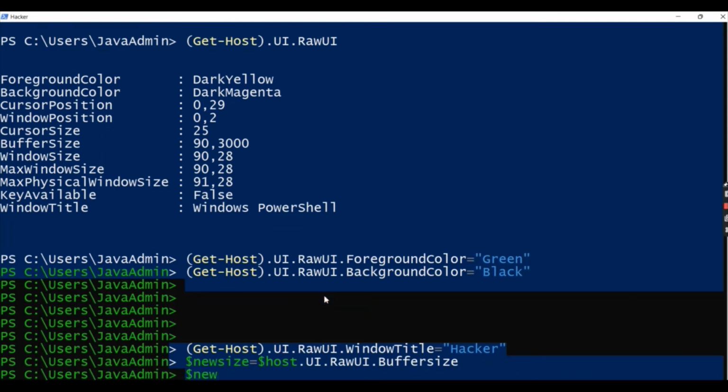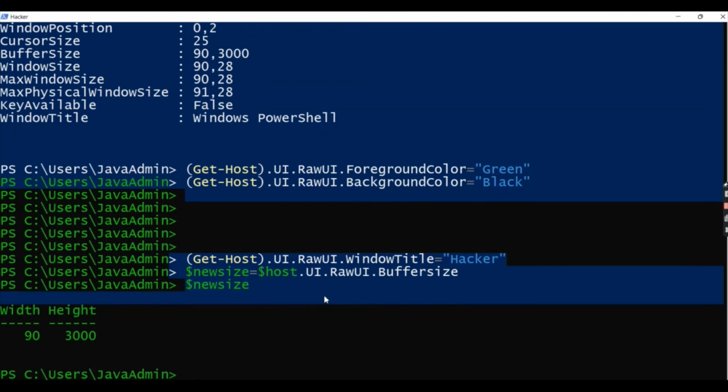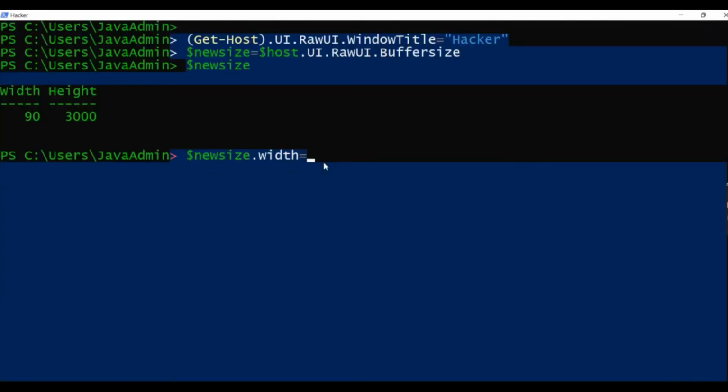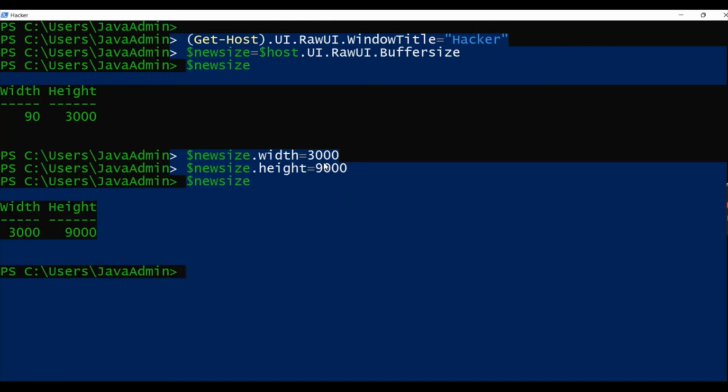And if I now call the newsize, we are seeing the old, meaning the current configuration that is in place. The $newsize.Width equals 3000, $newsize.Height equals 9000. So if I again call newsize, we're getting the new data.